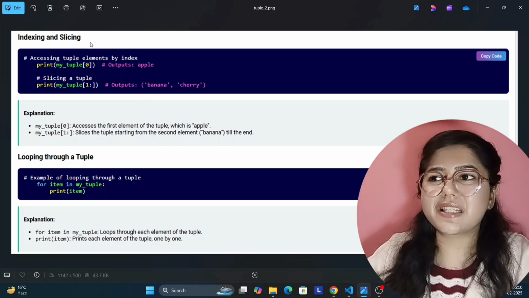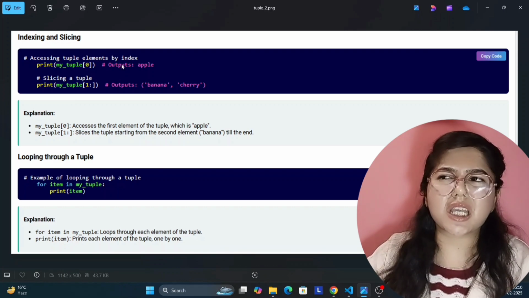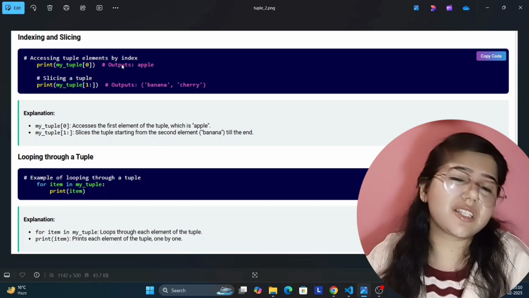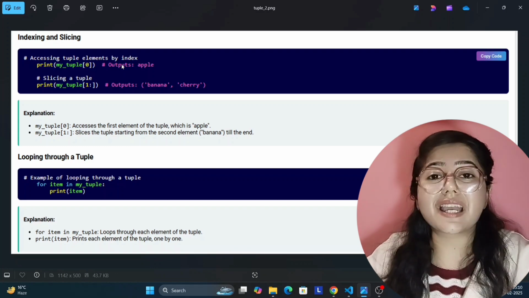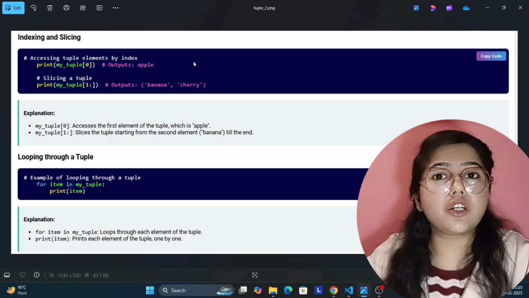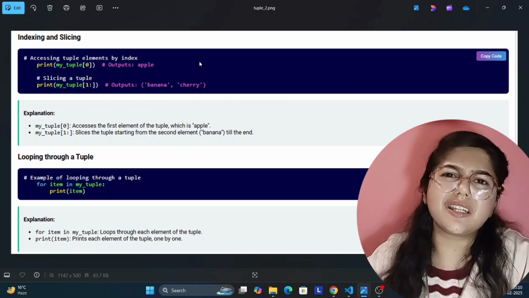So now our next topic is slicing. What does slicing mean? By the name we can understand that we are slicing something or dividing it into pieces. Yes, it's the same. We are slicing a tuple and dividing it into subtuples, or you can say into small parts.